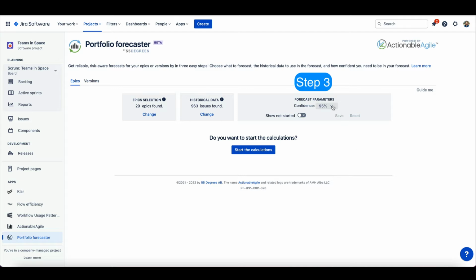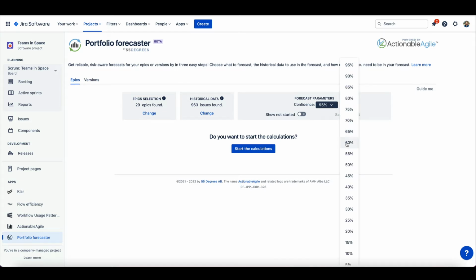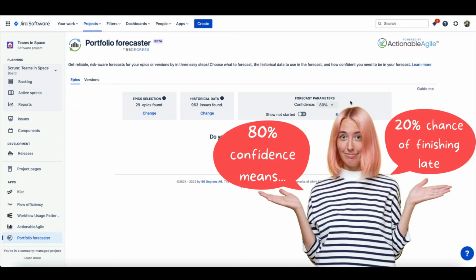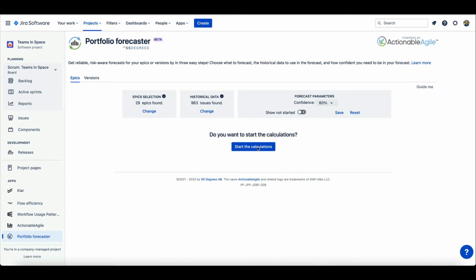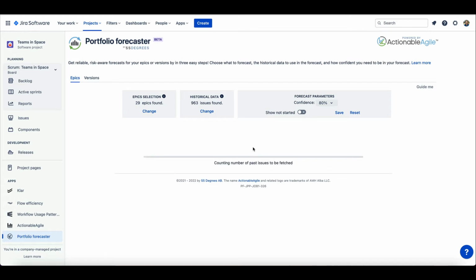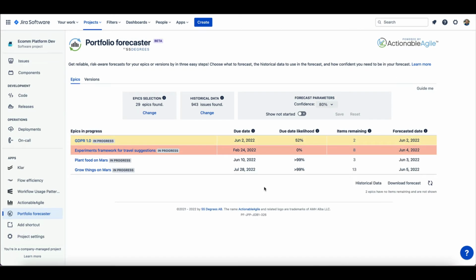Step 3, you need to tell us which confidence level to use. In other words, how much risk are you willing to take? Portfolio Forecaster is now ready to start the calculations. First, it will fetch all your past issues, and then it will run 10,000 Monte Carlo simulations.